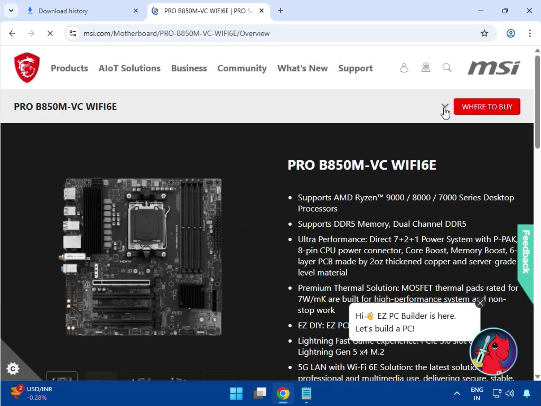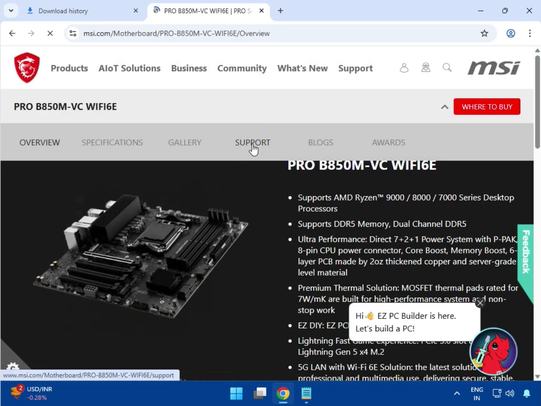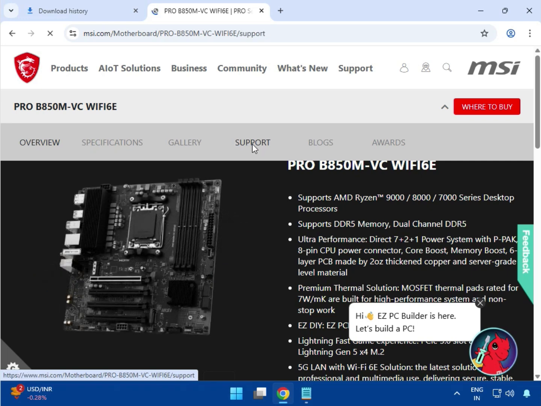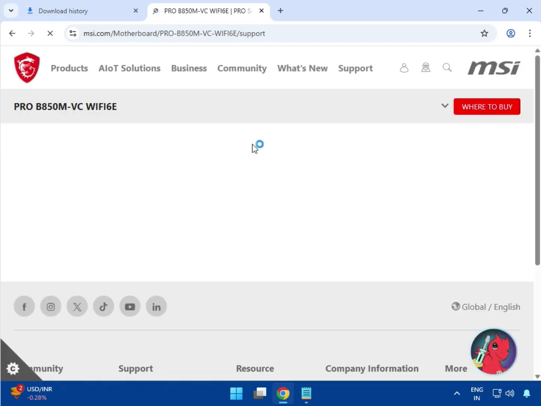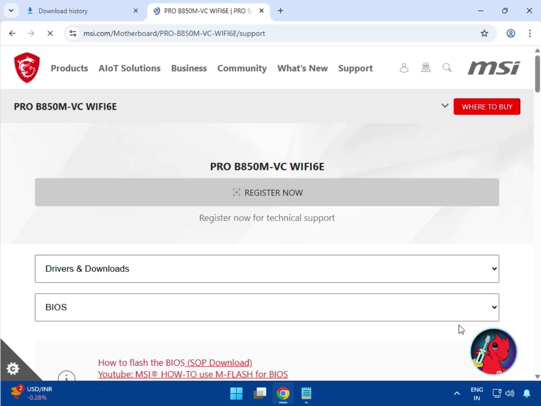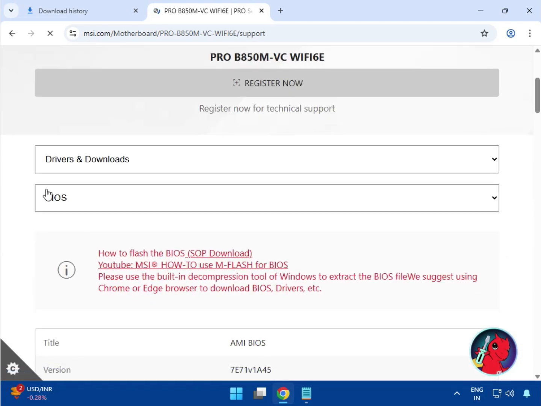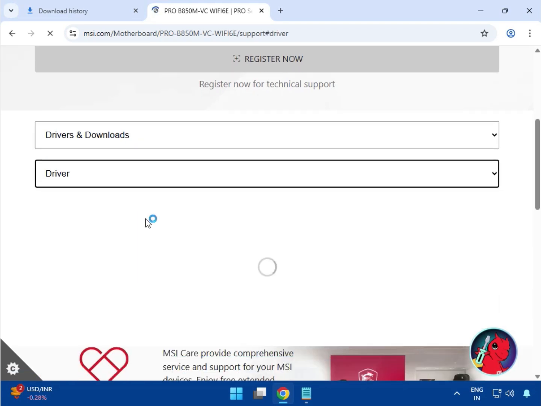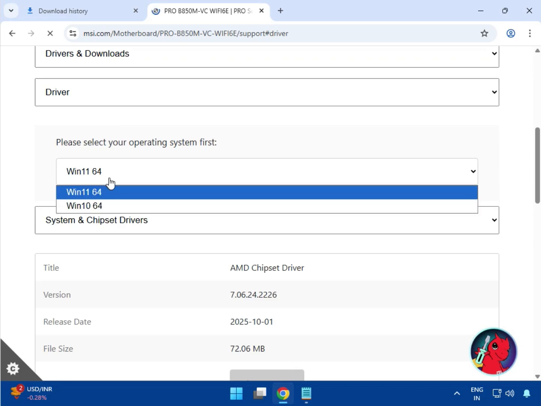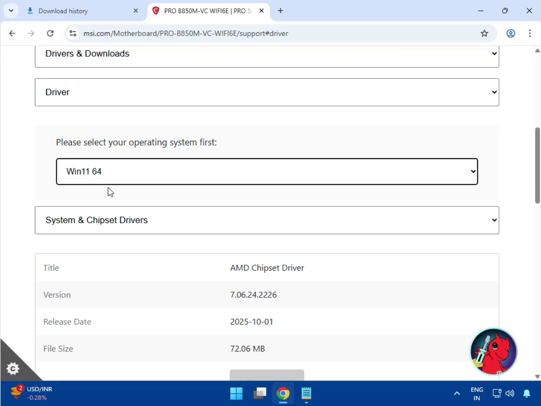This is your motherboard. Just click on Support. Slow down, select Driver and Download, then click on BIOS, select the driver, then select your operating system, Windows 10 and 11. Both operating systems' driver download and installation processes are the same.